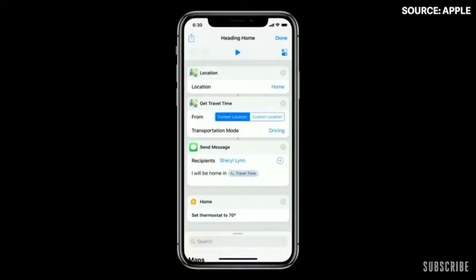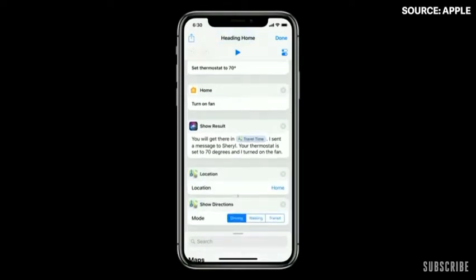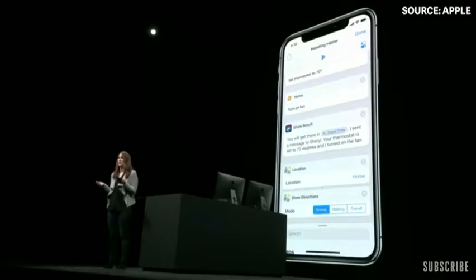You can see that it's just really a series of steps. It grabs my location and my travel time, and it sends my ETA to my roommate. It sets my HomeKit thermostat to 70 degrees, and it turns on my fan. And last, it gets directions home with Apple Maps with the best route to avoid traffic.